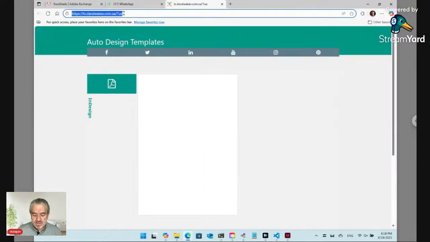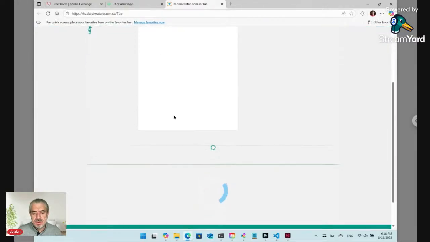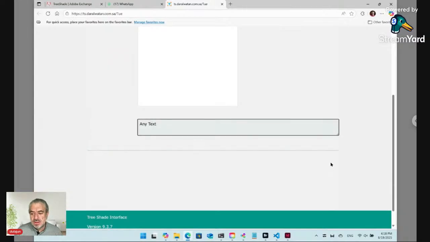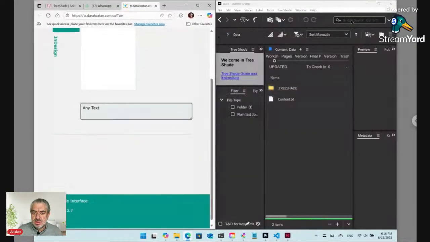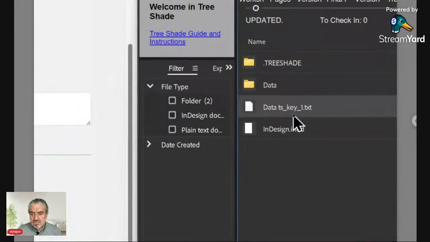Now if I refresh, the file content will be revealed here, so I can edit, but I don't have a submitting button. So I need to add the submitting button using the key file, the key text file that has this flag ts_key.